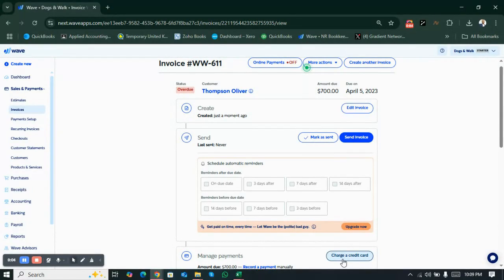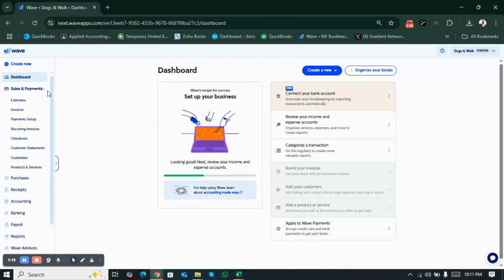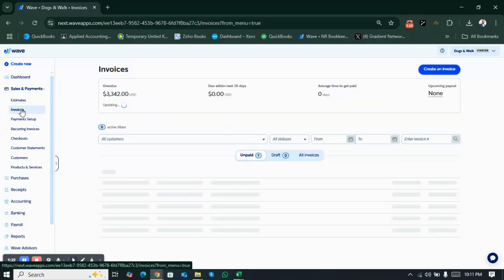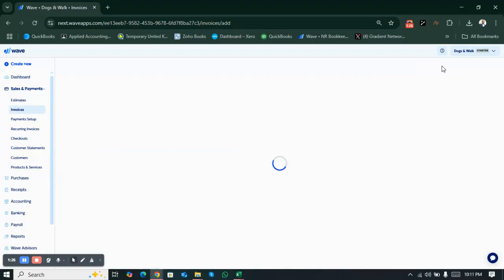In this video, I'll be showing you the process of recording sales invoices in Web. To create an invoice, you need to go to the Sales and Payments option and click it, and you can see there is an Invoice option here. Click Invoice, and after that, click Create an invoice.